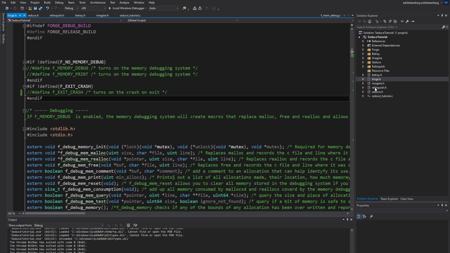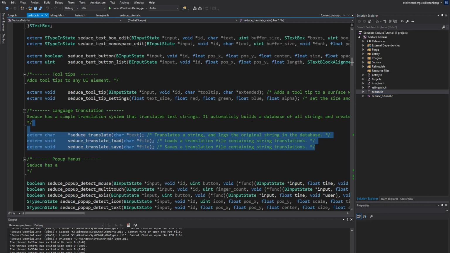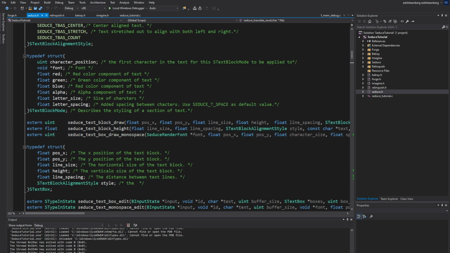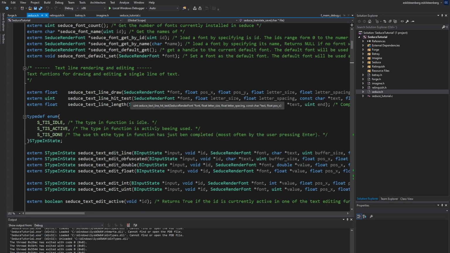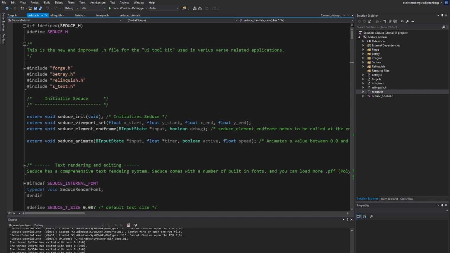Cool. So now let's make a button. I'm going to go into Seduce, and I'm going to make a text button, which is the easiest button you can make. Now, I've been cheating a little bit because I have not used Seduce correctly, and I'm going to show you why. Whenever you use Seduce, you need to set some stuff.